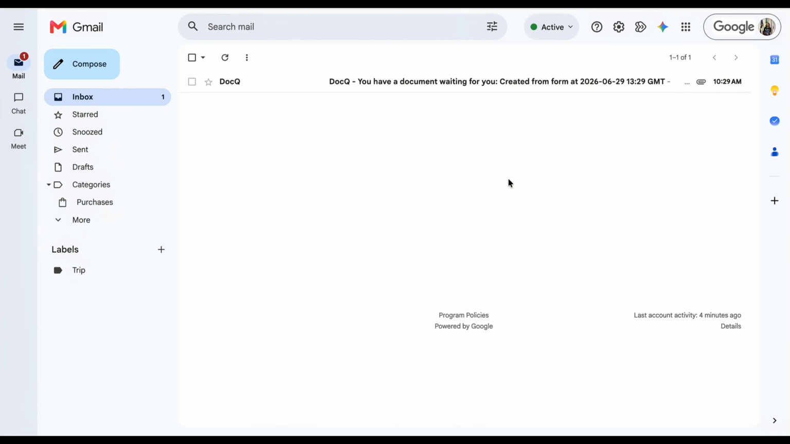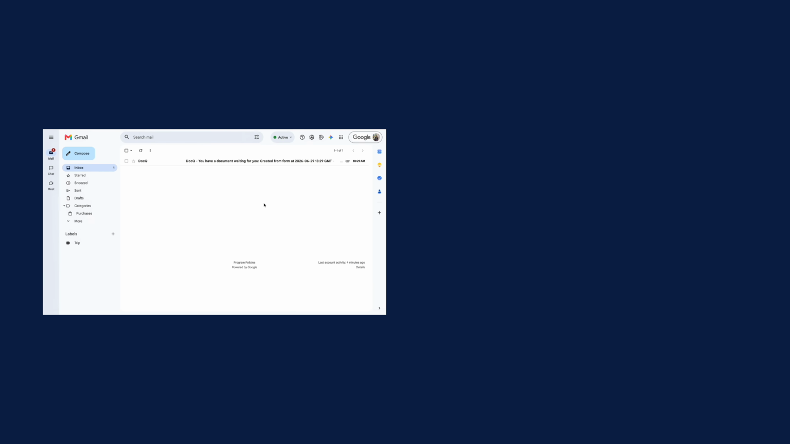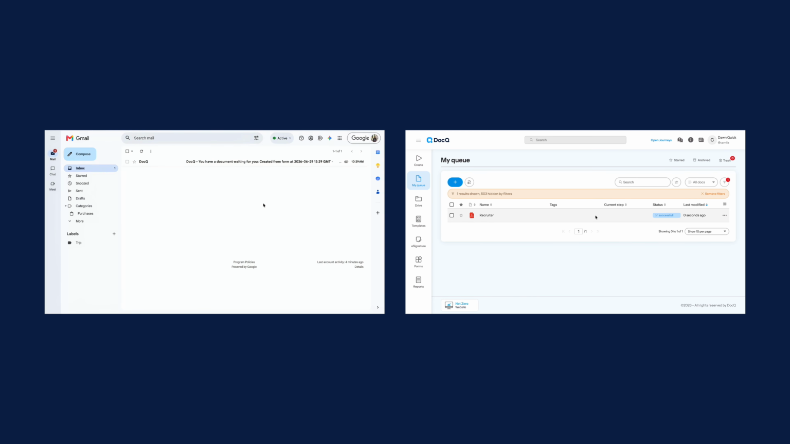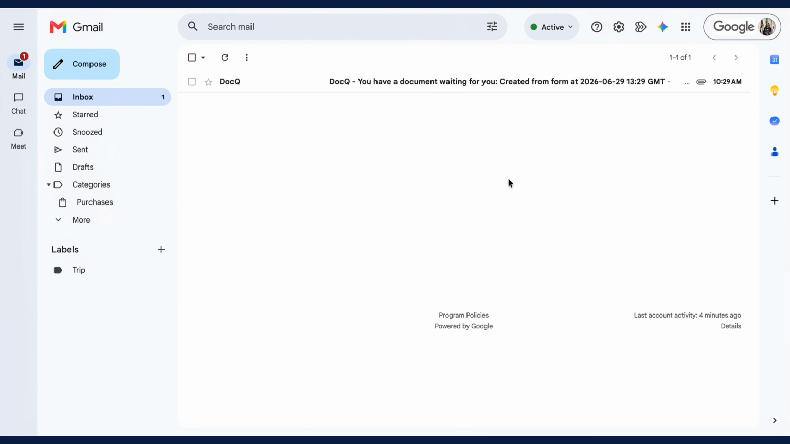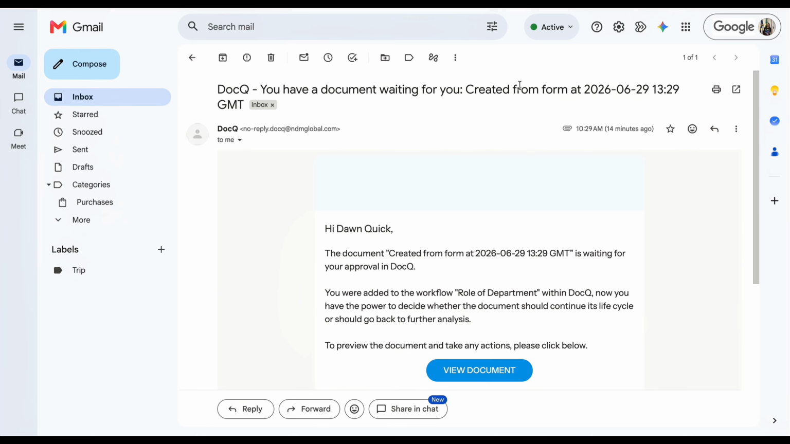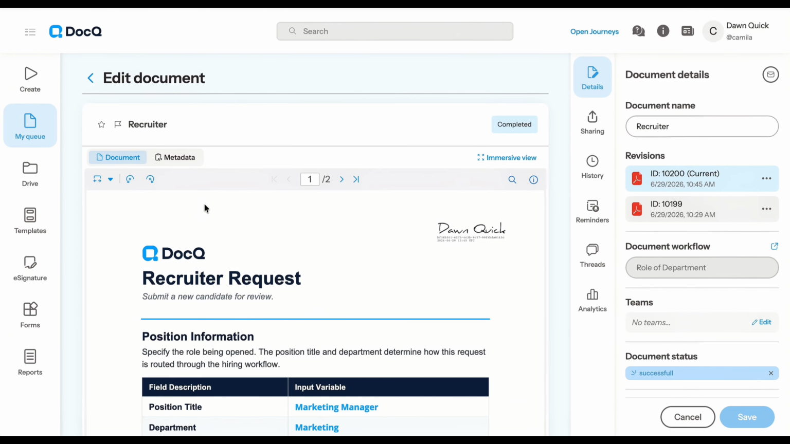Now, let's see the Role of Department step in action. Once the document reaches this step, all members assigned to the configured role within the selected department are notified simultaneously. In this example, the step is assigned to a specific role that has two members, each receiving their own notification. The first member opens the document from their My Queue or directly from the email notification they received. At the same time, the second member also receives their notification and can access the document independently.